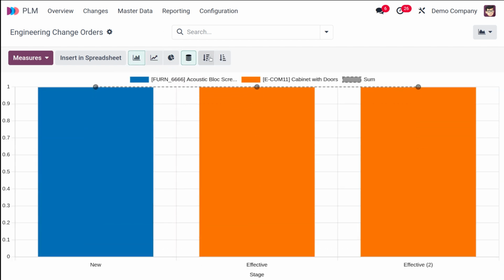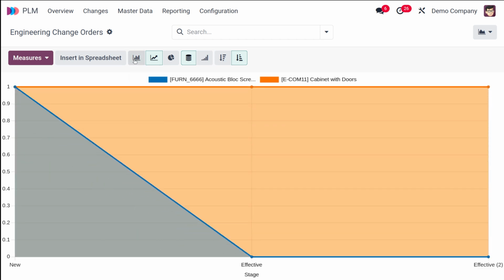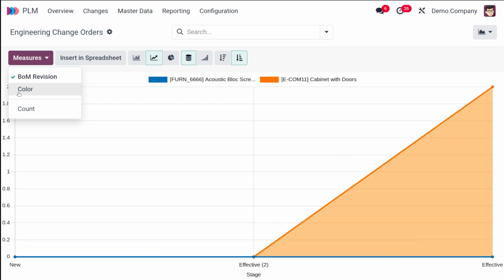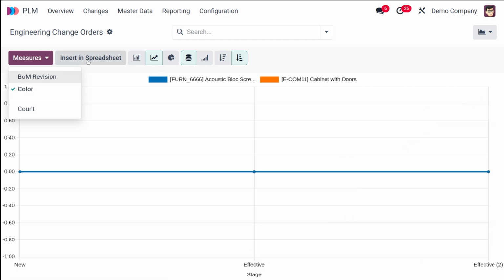Going back to the bar chart, you have descending order as well as ascending order, and you have the line chart over here. From here, you can add the different measures. If I choose BOM revision, that can be found over here. Based on color, that can also be done.